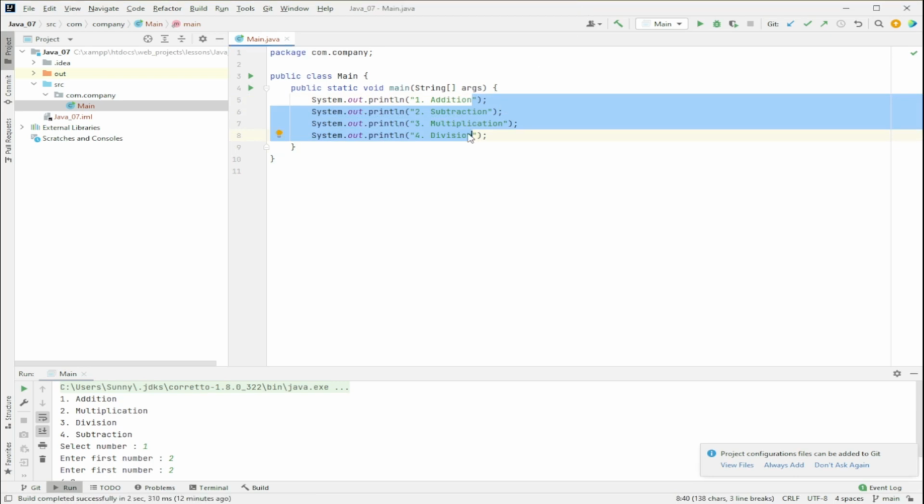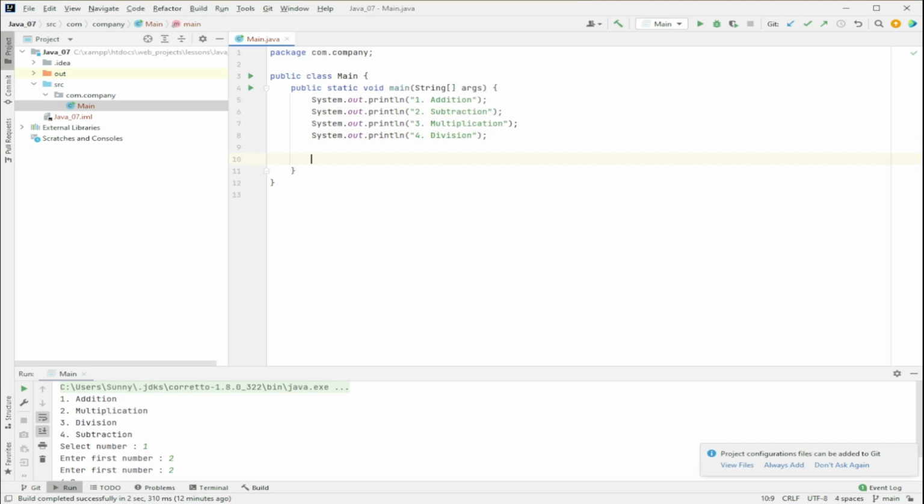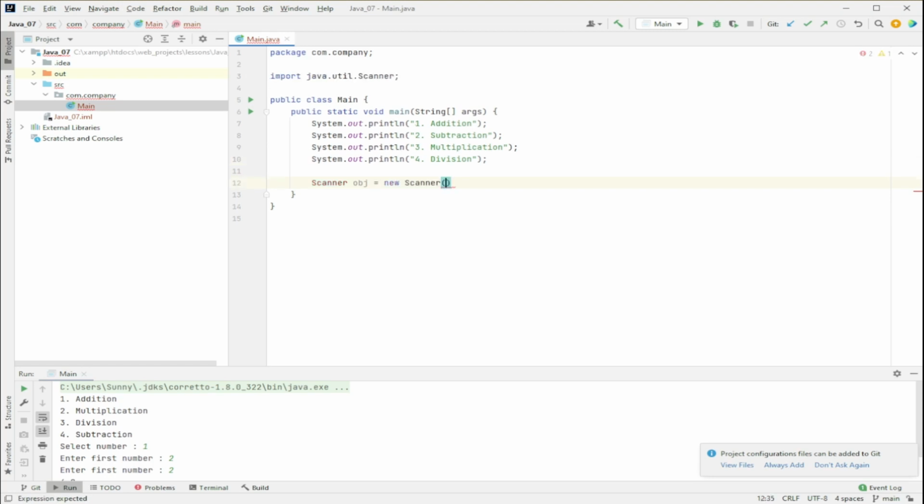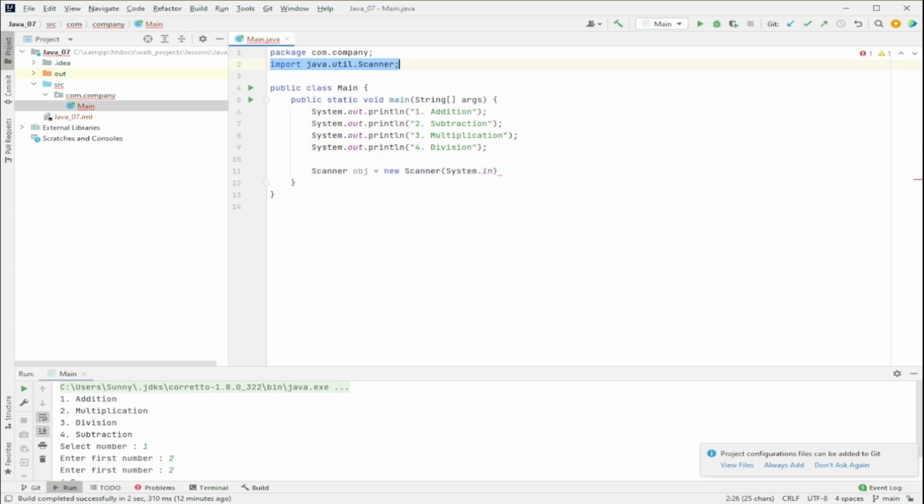Now, after creating our menu, let's decide this time to use the Scanner class for our Java. So we have our scanner. Okay, we have here obj is equals to new Scanner, then System.in. So basically for Java, java.util.Scanner is automatically imported, or you can also manually import it in your Java class or in your Java file.